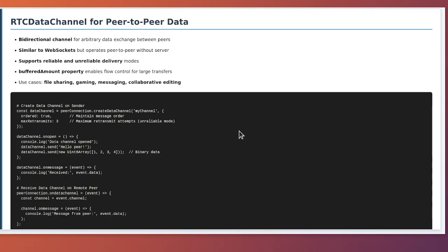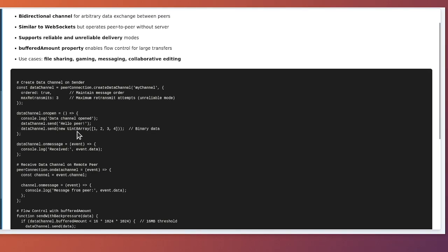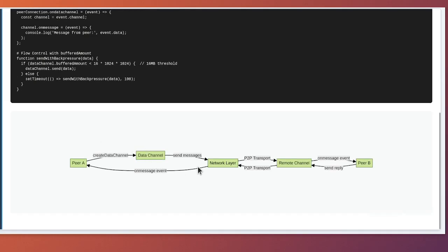Creating a data channel is straightforward. One peer calls createDataChannel on their RTCPeerConnection, giving the channel a label to identify it. This peer becomes the channel creator. The remote peer receives a datachannel event when the channel is established, providing them with the channel object they can use to send and receive messages. Both peers can then exchange messages using the send method and receive them via message events. The API is deliberately similar to WebSockets to make it familiar to web developers.